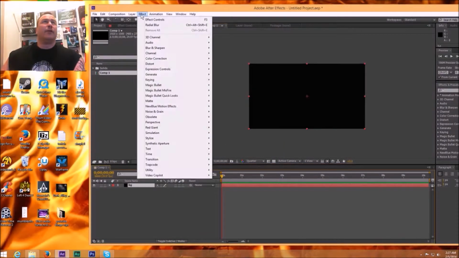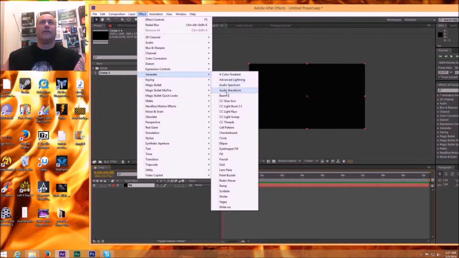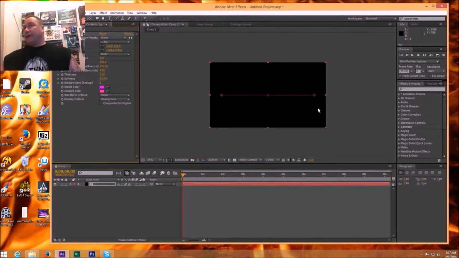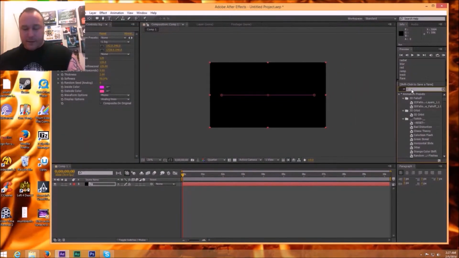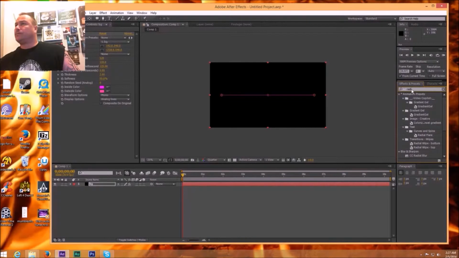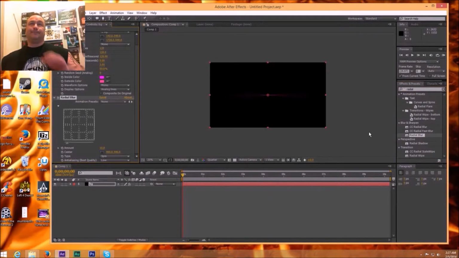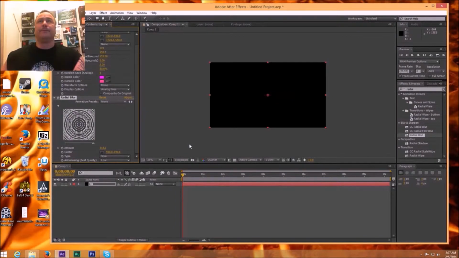Once you have that, you're going to want to add an effect. It's going to generate, audio sound wave. Once you have that on there, type in rad for radial blur. There's two different types of radial blur, CC radial blur and radial blur. Just use the normal radial blur. Put it on top of your solid. You get over here to this box, turn this all the way up. You want it like a roundish thing.